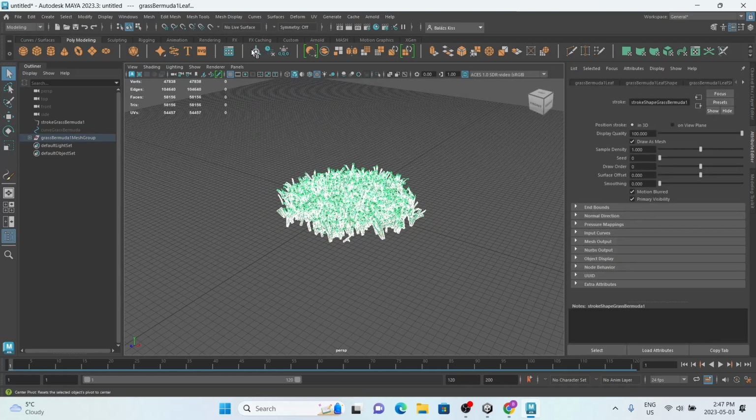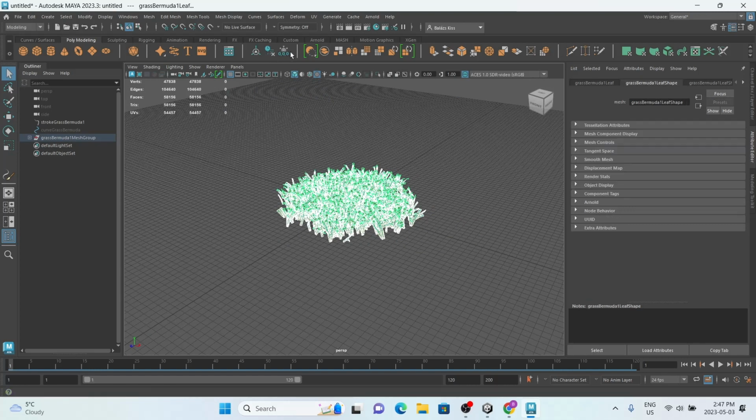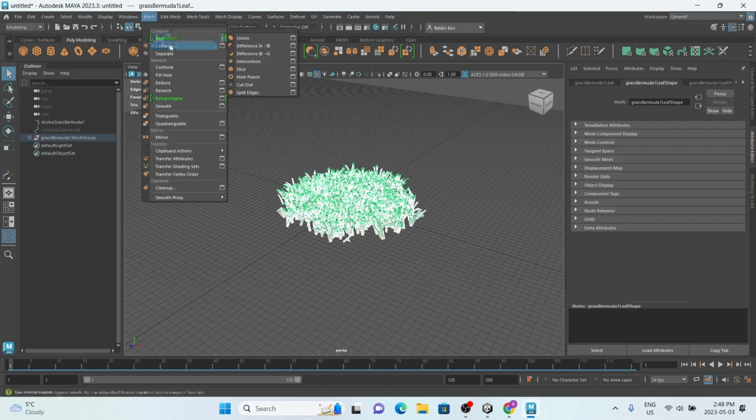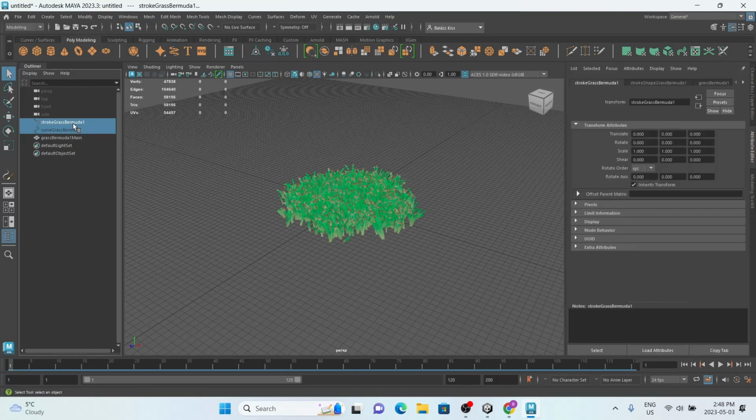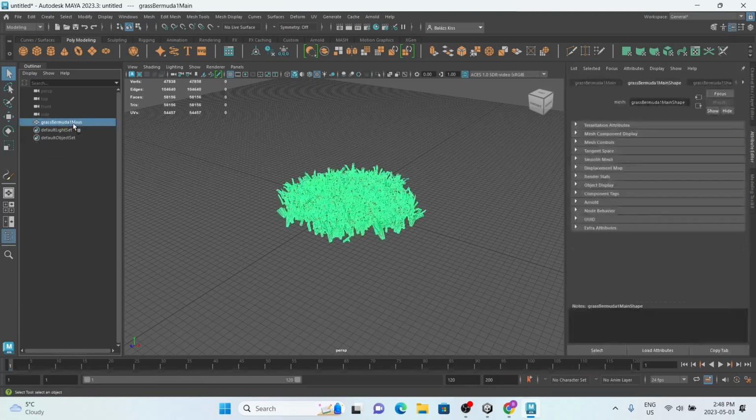So I'm going to select both of these objects. First, I'm going to delete the history, freeze transformations, and center the pivot. Then I'm going to mesh combine. And I'm going to do the same thing. And we don't need these two objects here, so I'm going to press delete.